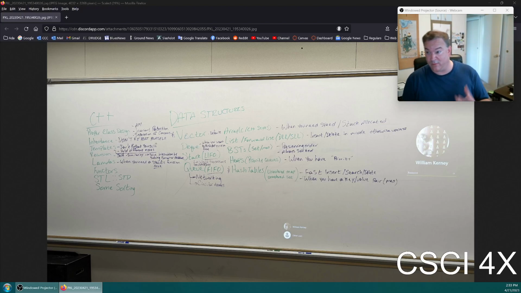The first one is going to be a summary of CSI 41, because we've basically covered everything that we're supposed to cover in our data structures class this semester, as well as some of the more advanced C++ topics. So what we have up on the whiteboard was a list made by the previous class of all the data structures you're supposed to know and all of the C++ topics you're supposed to know.